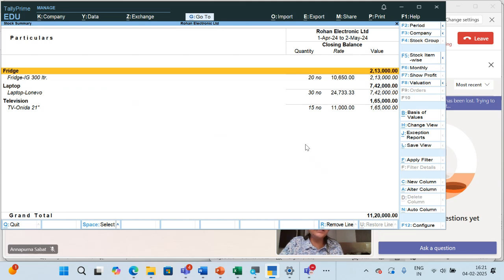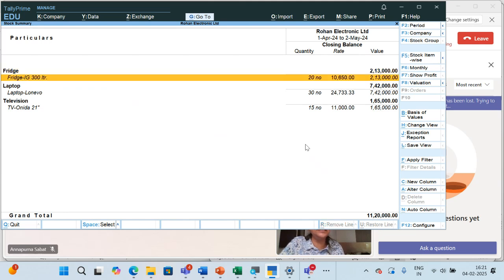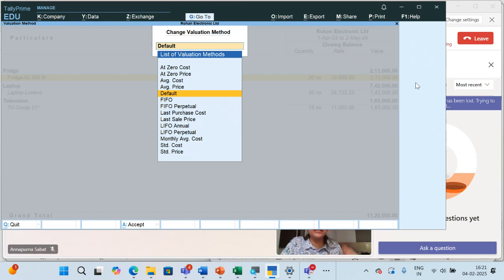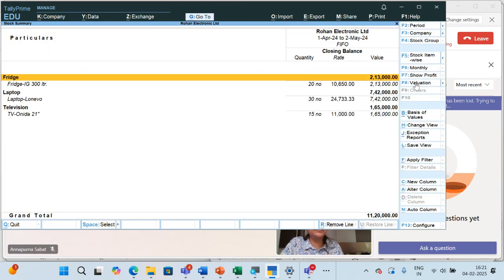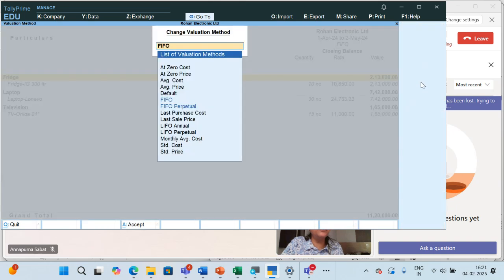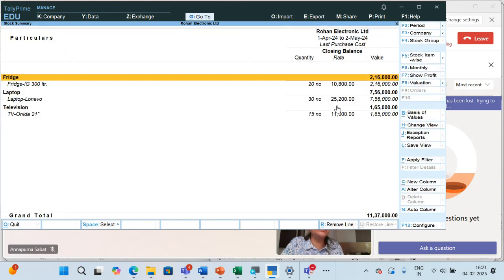And the same thing you can check in the stock summary. Under the fridge group, you have the fridge LG 300 liters, 20, 10,650 rate, and laptop Lenovo 30, 24, 733. Why is it so? Because it is taking the weighted average method. You can change the valuation from here. Later on, we will check methods like FIFO, but FIFO will not affect here. So here it is average cost or last purchase cost. Now it is 7,56,000 because the last purchase cost is 25,200.